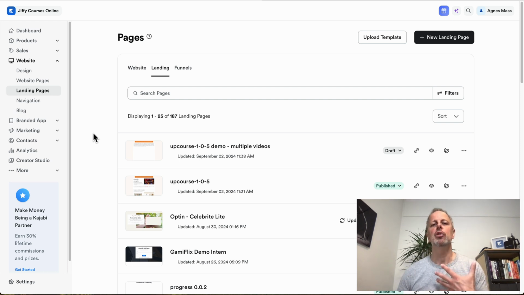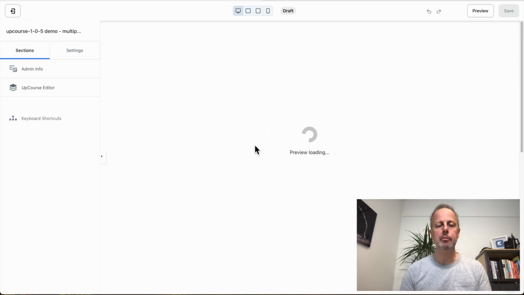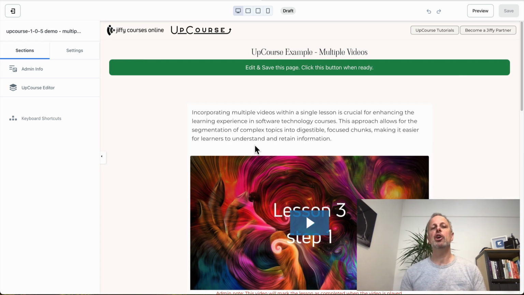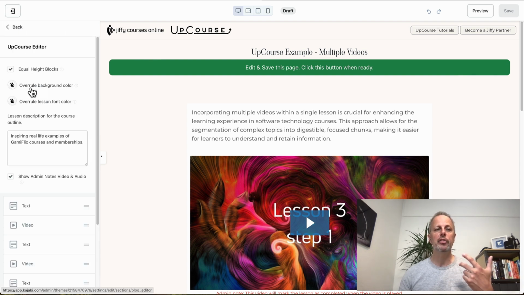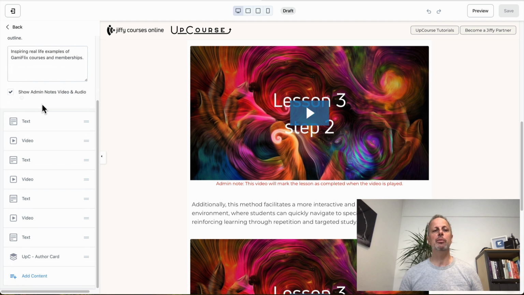As I told you, UpCourse is a landing page, so you'll find it in your Kajabi account on the page landing pages. If you downloaded our template, you can upload it here, and then you will come in the UpCourse editor. The editor looks like a Kajabi editor, although on the left-hand sidebar you only have some admin information you can use, and you have the UpCourse editor.